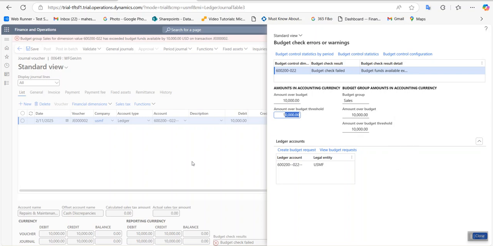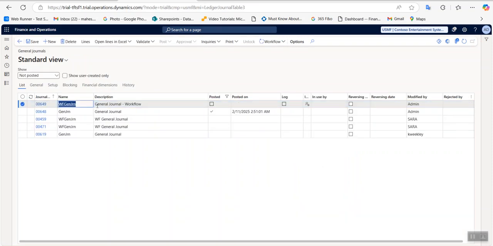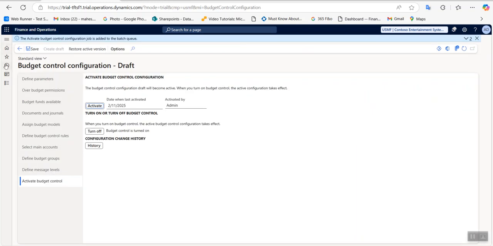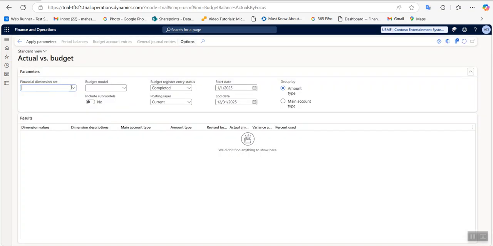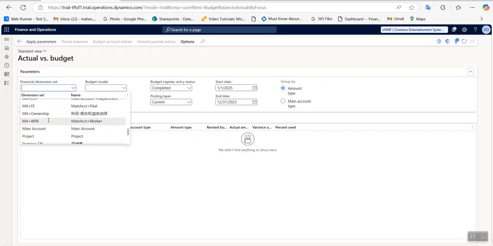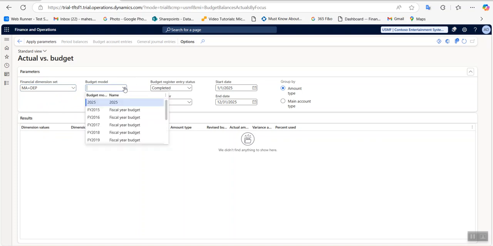So what we will do, we will create a new main account, and then we will see the transaction. As I already posted one transaction, that might be the reason it is getting exceeded 100%. So let me create another budget control configuration, another budget main account, and we will see the complete transaction. Before that, let me go back to the main account and department, and now let me select the financial year 2025.